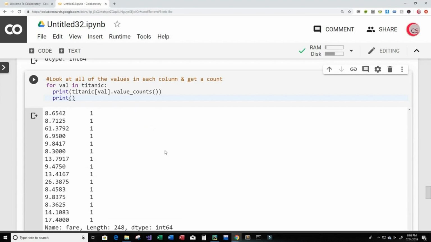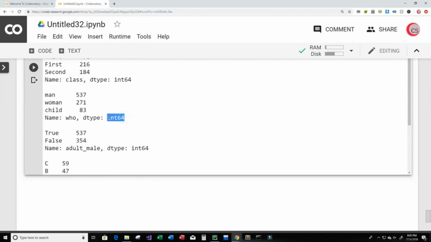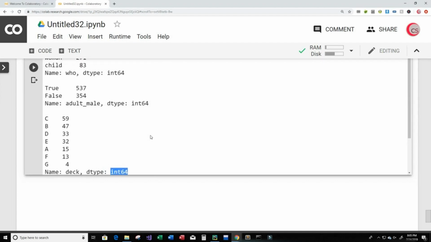While alive is not a number. Despite this data type here, this dtype, this is not for the column itself, because the column has these values yes and no. Don't worry about the int64 portion. I'm sorry, I actually highlighted that in the first place, but this does not correspond to the data type of the column. But we will look at the data types.